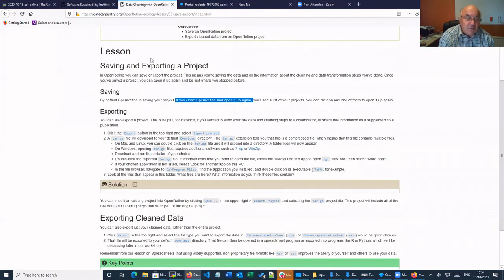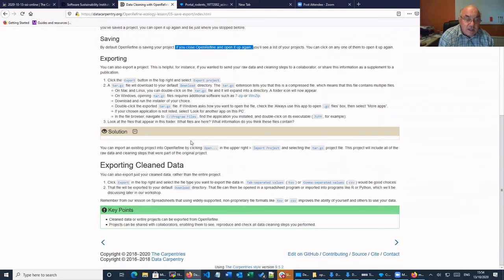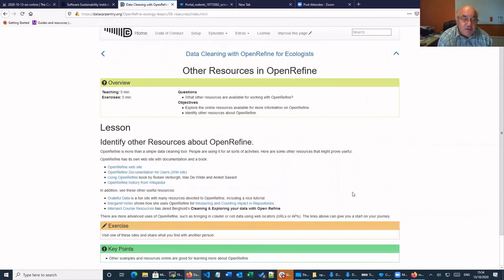Okay, exporting the clean data. Yes, we've just done that. Clean data or entire project can be exported with OpenRefine. I've demonstrated both of those. Projects can be shared with collaborators, and they'll be able to reproduce and check the results, I suppose. Okay, and that is it for that. I think we are nearly finished.